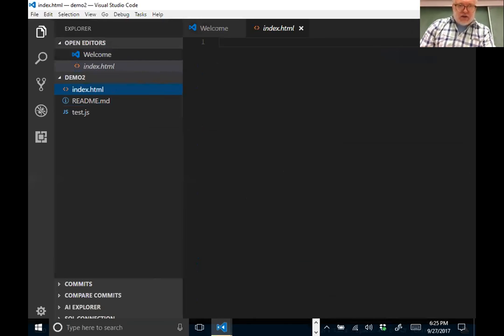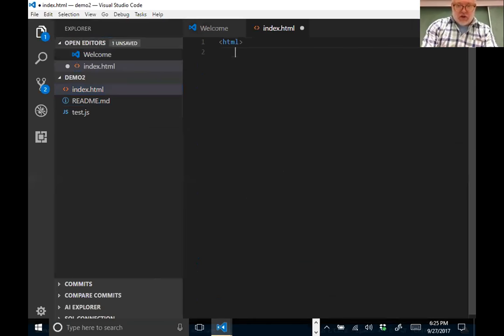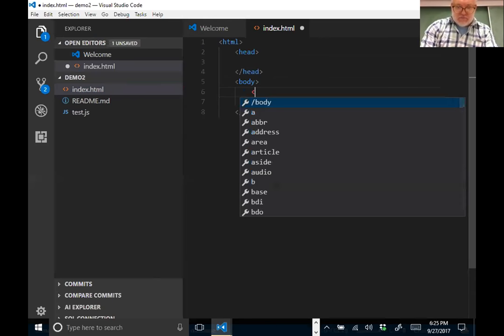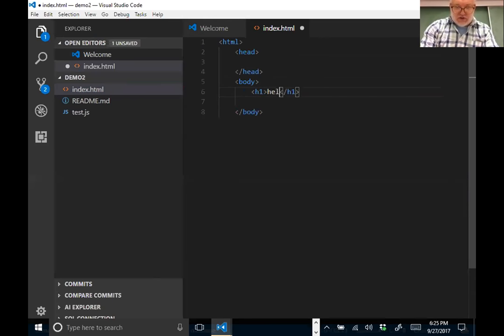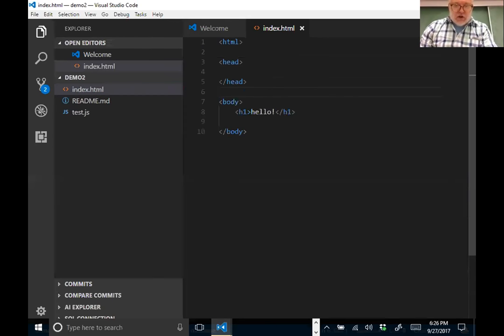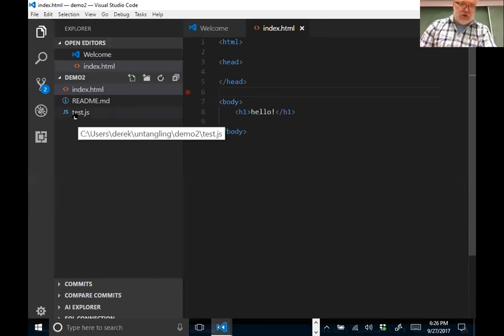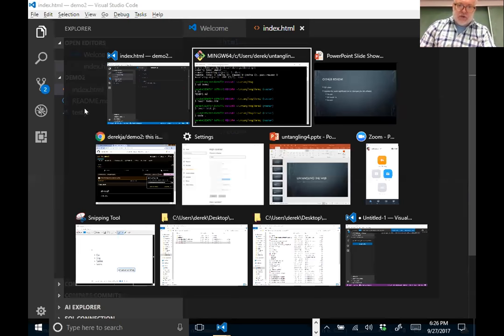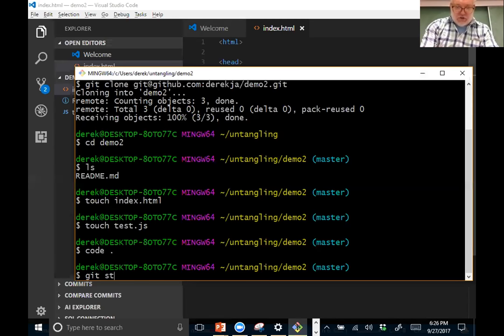In my index.html, let me just put an HTML. I'm going to just put a blank head and then a blank body. And in my body, I'm going to put just an H1 that reads hello. And so just for my minimal one, in a few minutes we'll show how to include the JS from in here. Let me right now from in here do a git status.